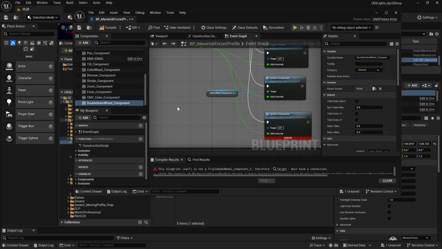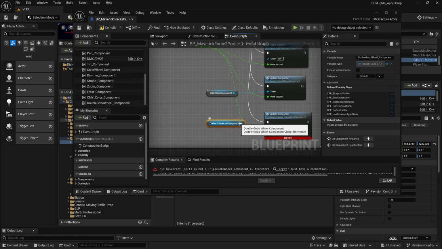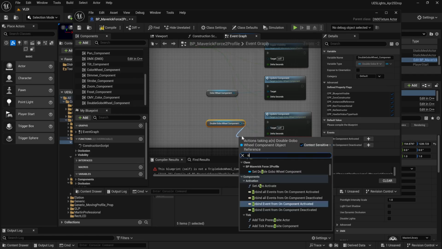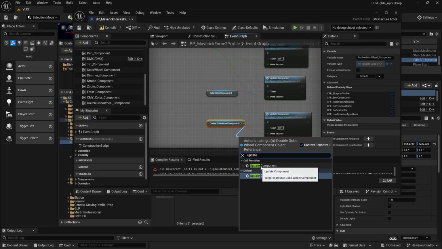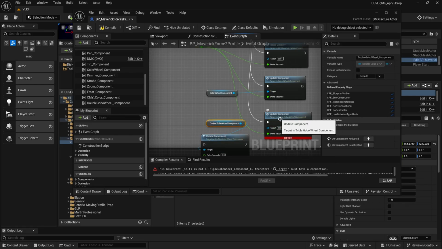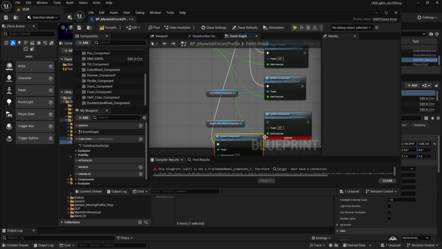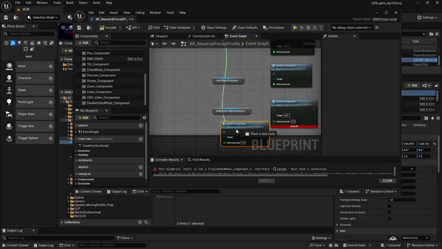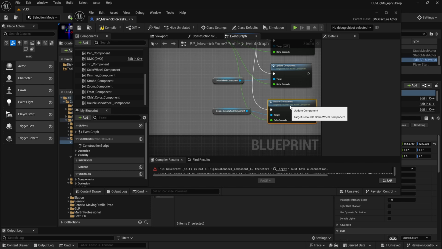This is a double gobo wheel component. Drag that object in. This won't go to here. So you need to then say update component, because we're calling a function in this component. We can't fit the same function to all components. So connect your event pin, connect your delta seconds, move it into a pretty place.